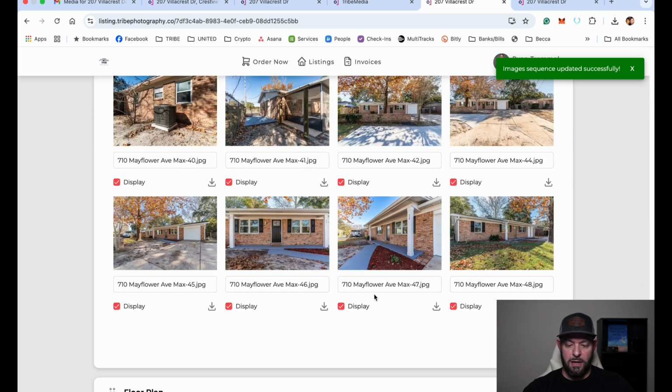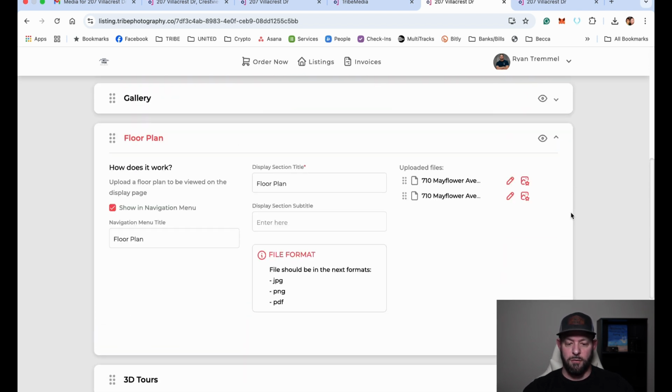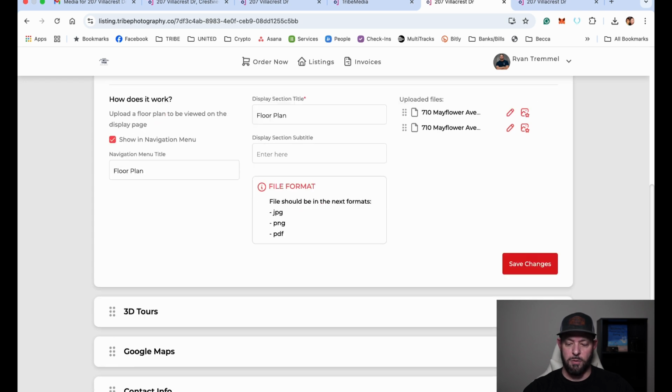Scroll all the way down. You can select which images you want to display or don't want to display in the single property website. That will not affect the images that you have already downloaded. It is just hiding that image for this website. The floor plan is going to be there, so you can click on floor plan and be able to see that, add a description, change the title however you would like.